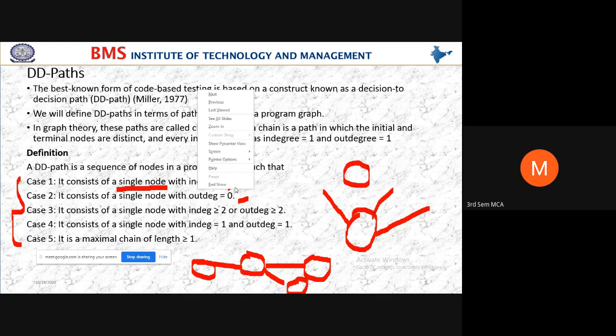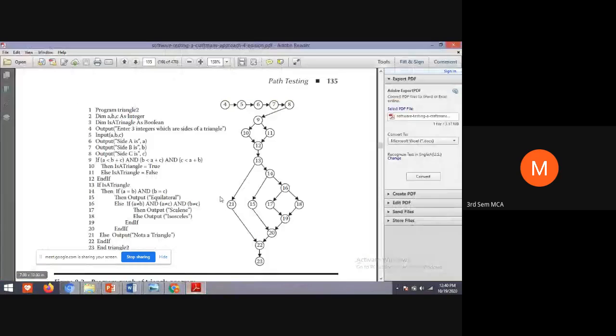The same thing we are doing here. Wherever there is a decision, here we first check the condition. What is that condition? If A is less than B plus C, and B is less than A plus C, and C is less than A plus B. Based on this decision only, we will take a further action. If this is true, then what happens? If this is false, then what happens?